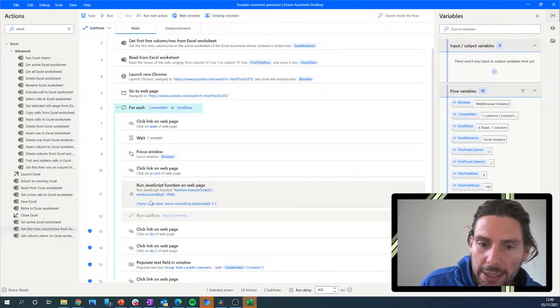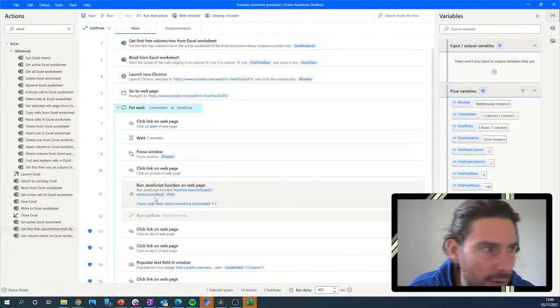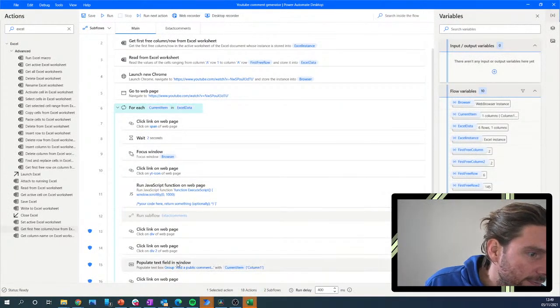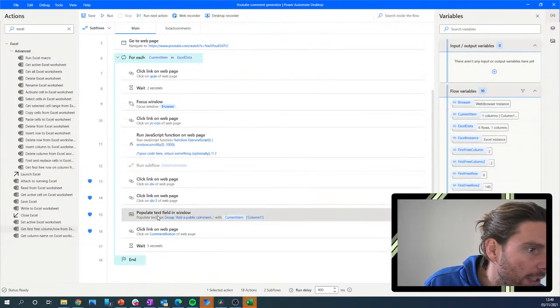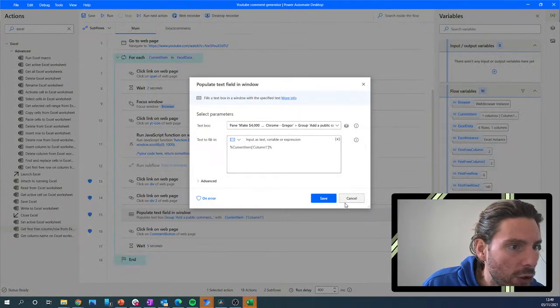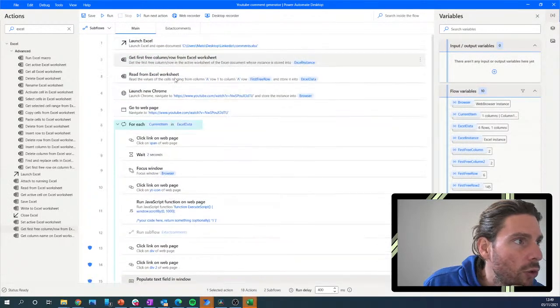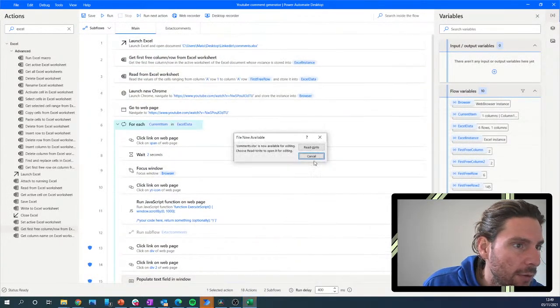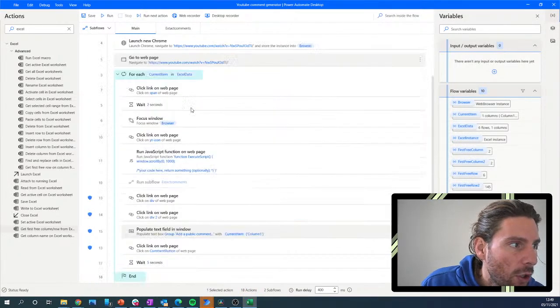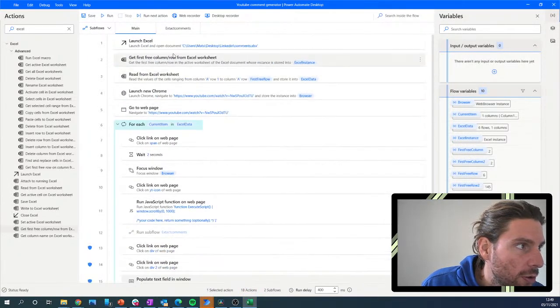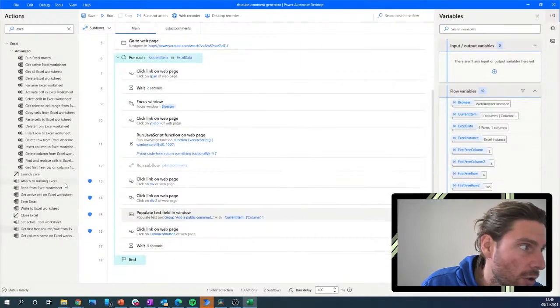Let's just roll with this and see what kind of results we get. All right, so here we have our populating inside of the text field. We are putting in our comment. We are looping on all of the 300 comments or whatever amount we have. What we also have to do is we should close the Excel sheet and also close Google Chrome.